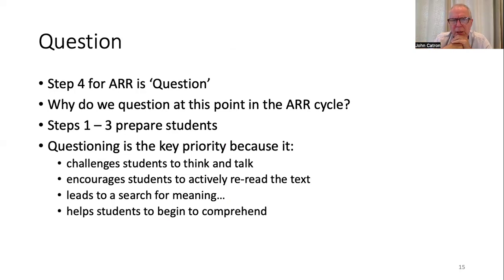Why do we question pupils at this point? Well, as I explained earlier, steps 1 through to 3 prepare the students. Done prediction, that engages them. We've done different ways of reading, that helps them understand. We've done clarify, remove the difficult words.